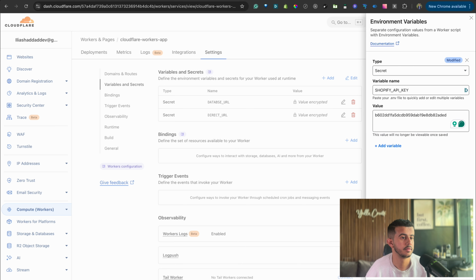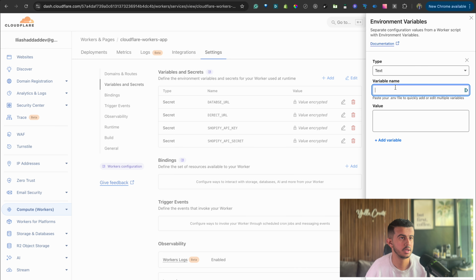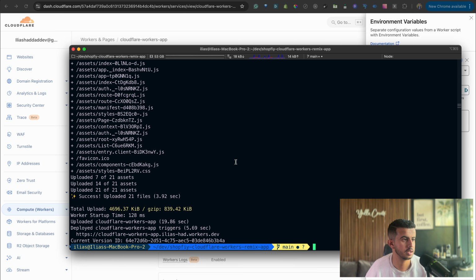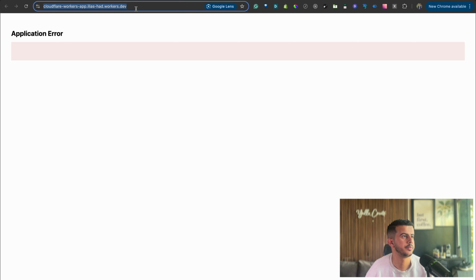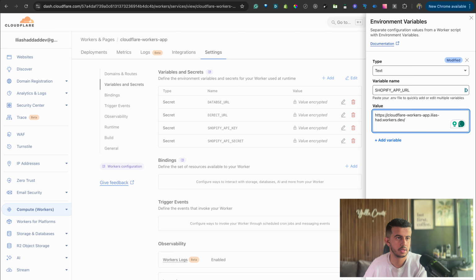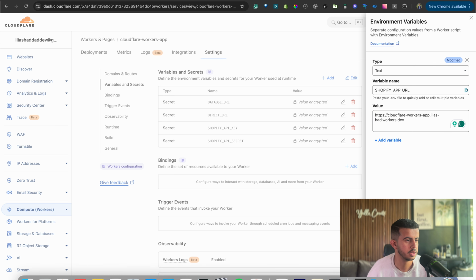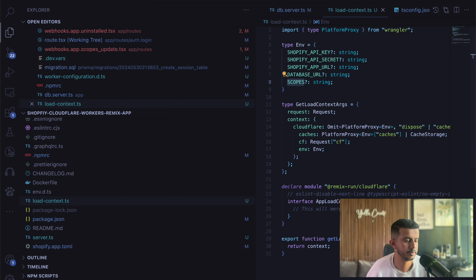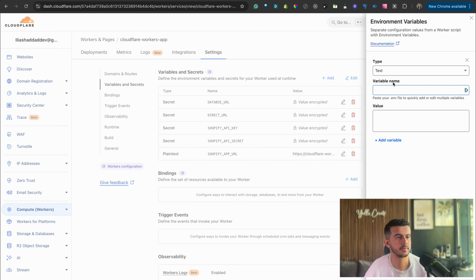And let's add the Shopify app URL. This one will be plain text, which is the one that we are getting here. Let's go back and deploy. The only thing missing is the scope. Scope, it will be write product, and deploy it.